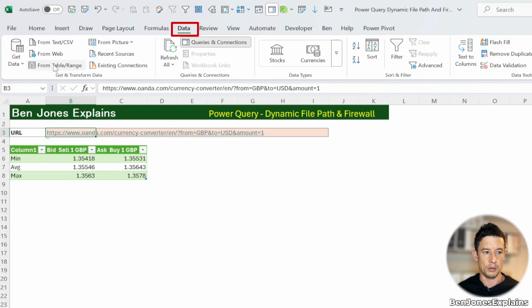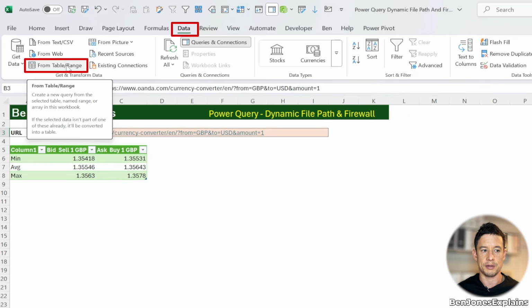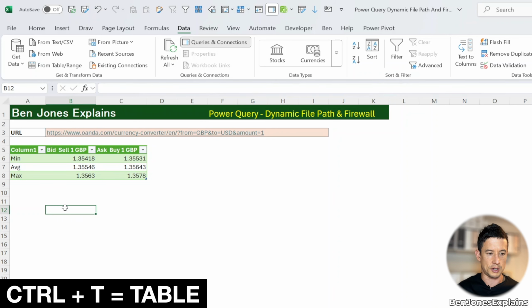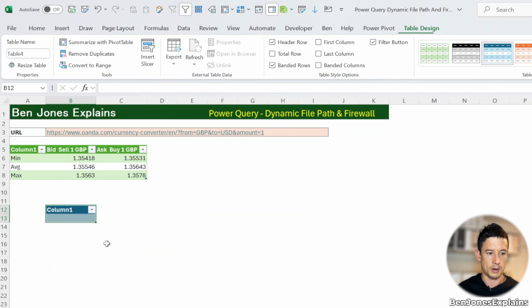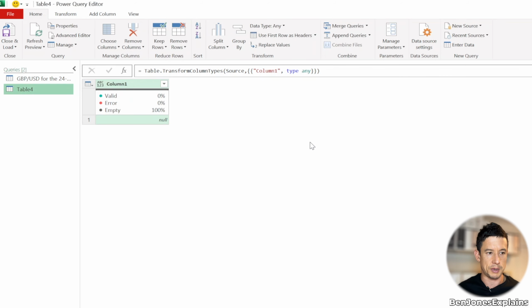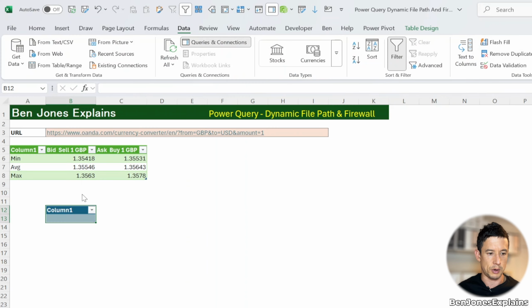Now, to do that, we've got the option of pulling data from either a table or a range. Now, for this example, I don't want this to be a table. I want it just to be a single cell. So what we're going to do as a quick workaround is I'm just going to press Ctrl-T down here. I'm going to press OK. That's going to generate me a table. Now I'm going to click on Data from Table Range, and this is going to import that dummy little table into Power Query. Now I'm going to close Power Query. We'll come back to that in a second, so you can see why I've done that.